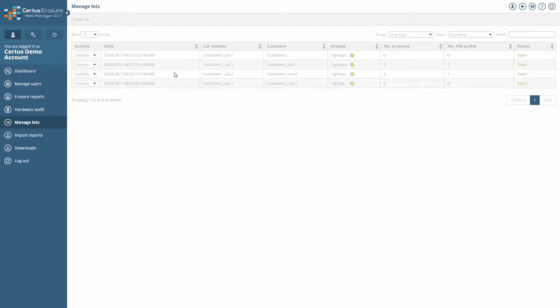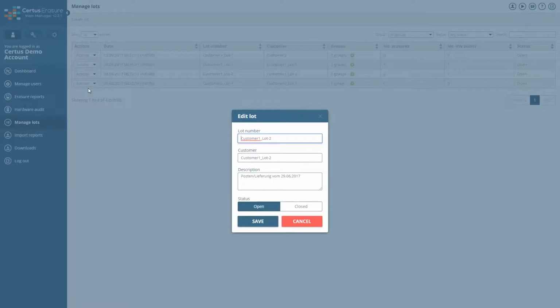Each lot can be edited. Click on the specific lot, then select Actions and then Edit. You can change the name, username, description, and lot status.